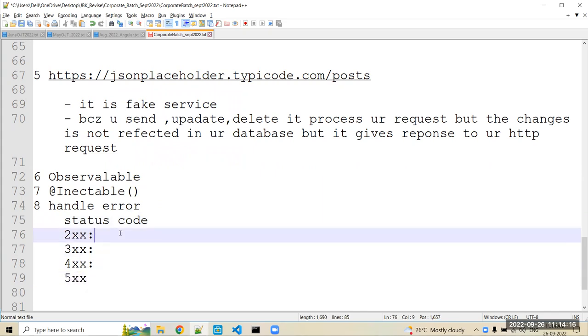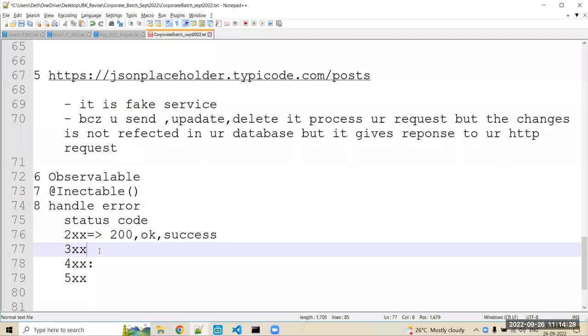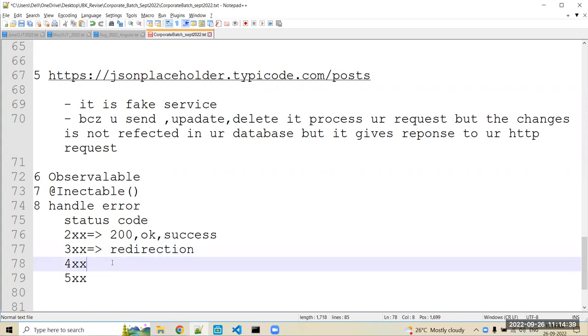The 2xx series is used for 200, which we use for OK or Accepted. Success. Correct. What is the 3xx series used for? Redirection purposes. For that we use a redirection.